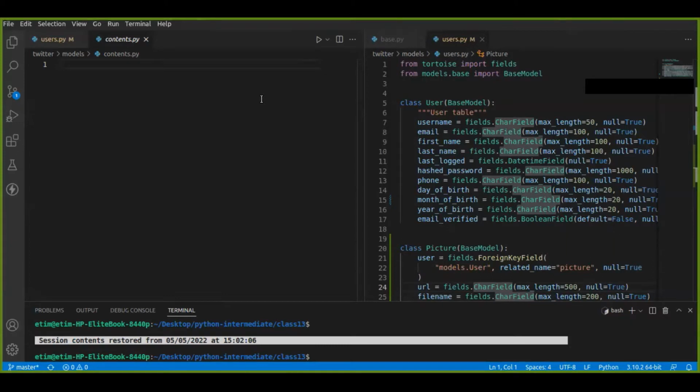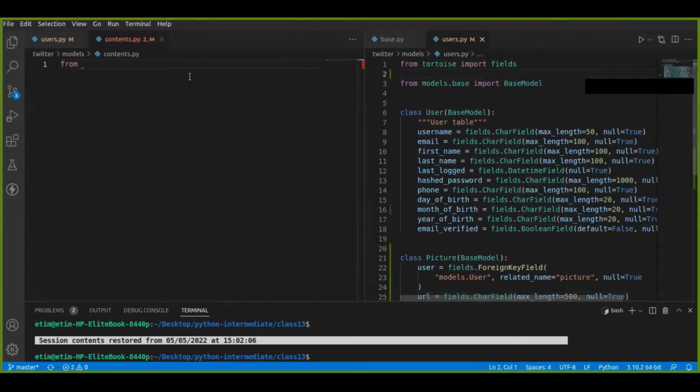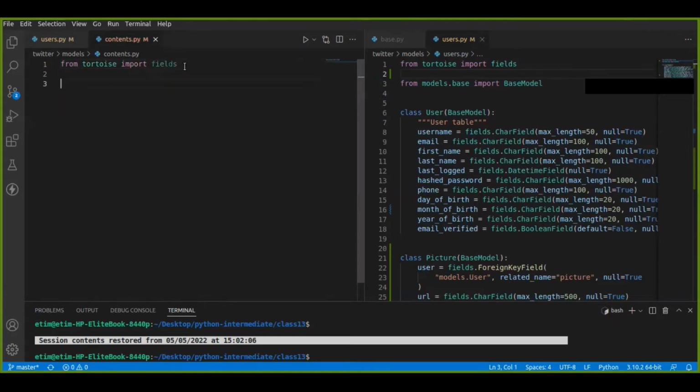As usual, we are going to import fields from Tortoise. So from Tortoise, import fields. Then we are going to import our base model from models of this.